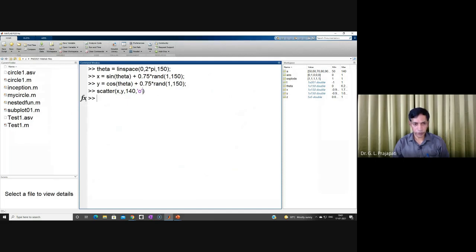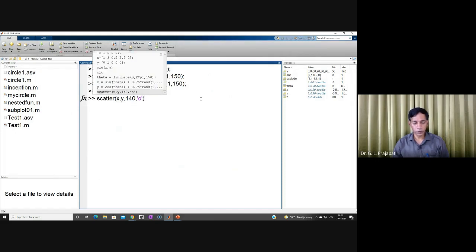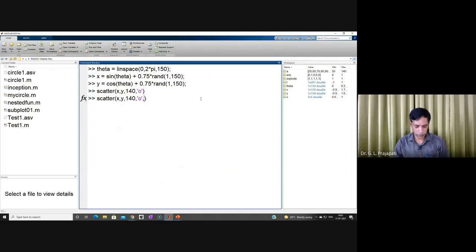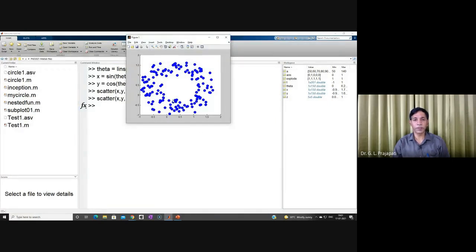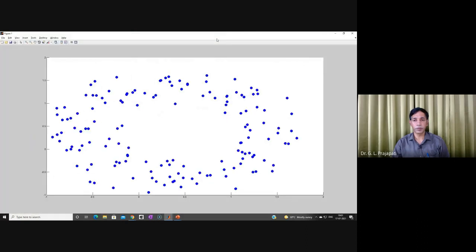If you want to fill the circle also, then you can do like this. You can say F5 and fill. You are going to fill. Okay? And once you press, you will get the points like this. These are the points. So the circle is filled.